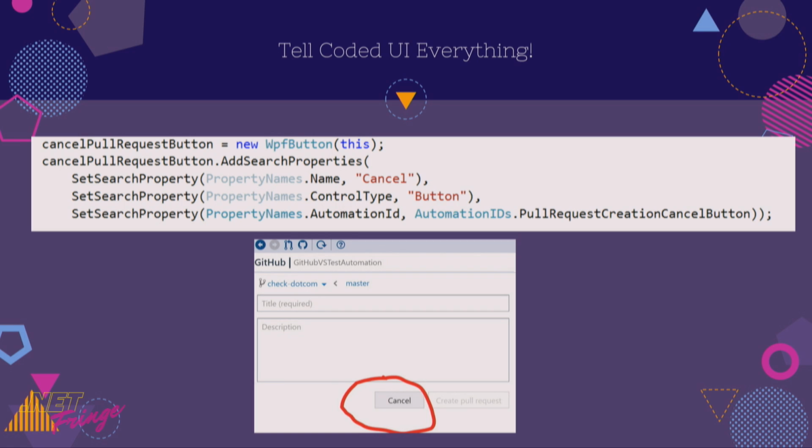So the thing about CodeUI is that when you're searching for controls, you need to be very specific in what you want, because sometimes it might return things that you don't want. So in this example here, I'm making a button, and I'm saying, okay, I have a button that has a name of cancel, a control type of button, and it has a specific automation ID, which I'll get into a little bit later.